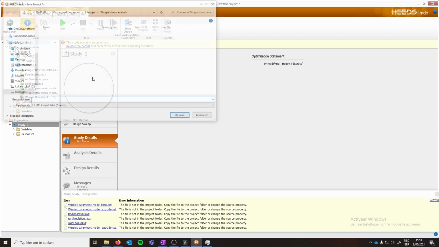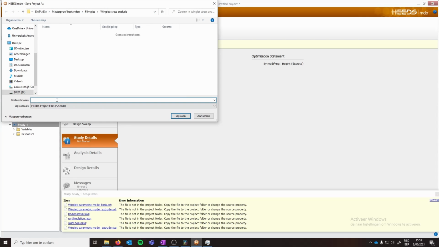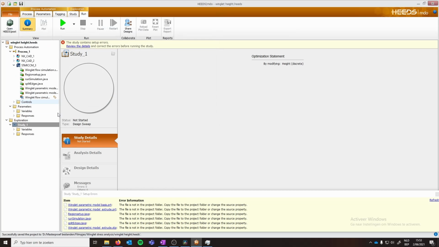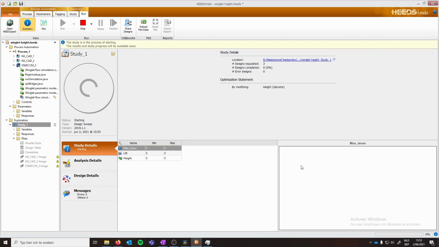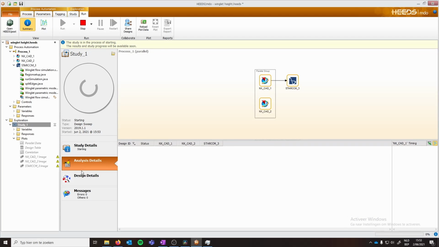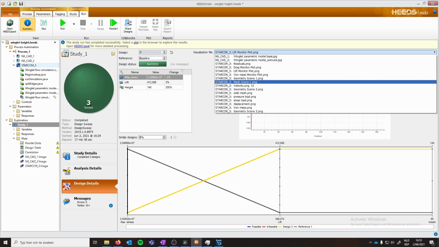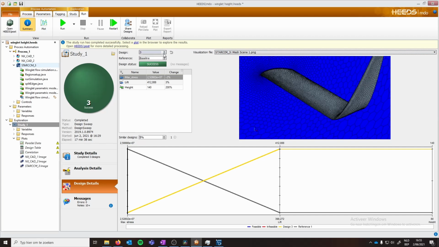Yes, of course, we have to save our HEEDS analysis first. Winglet height. So now it should run. Okay, so this is the final result. We can see that the lift converges nicely. And if we check the mesh, we can also see that the winglet height actually changes. So that was it. I hope this video was helpful.